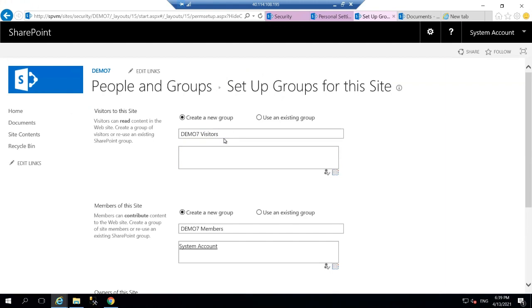So whenever we create a group, we have totally different permission. We can assign different kinds of security to the user. User who can be part of any of these groups.